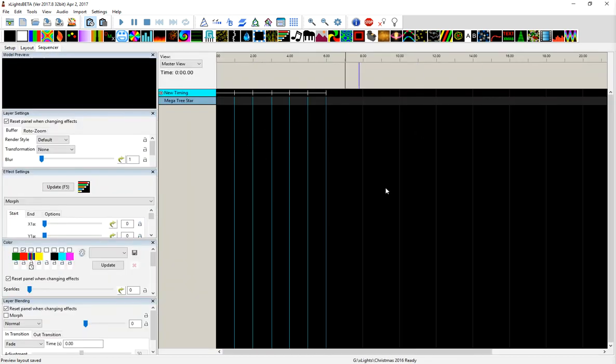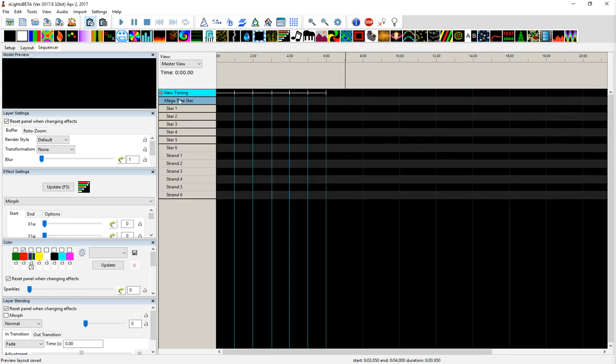So I've set up this blank sequence to represent how this works. You'll see here I have my mega tree star. If I double click on it, I get all the strands that are defined and all of my submodels. So if I wanted, I could add an effect against the inner star. I can add another effect against the next one, the next one, the next one, and then the outermost. And if I play the sequence, you'll see that it traverses through them.